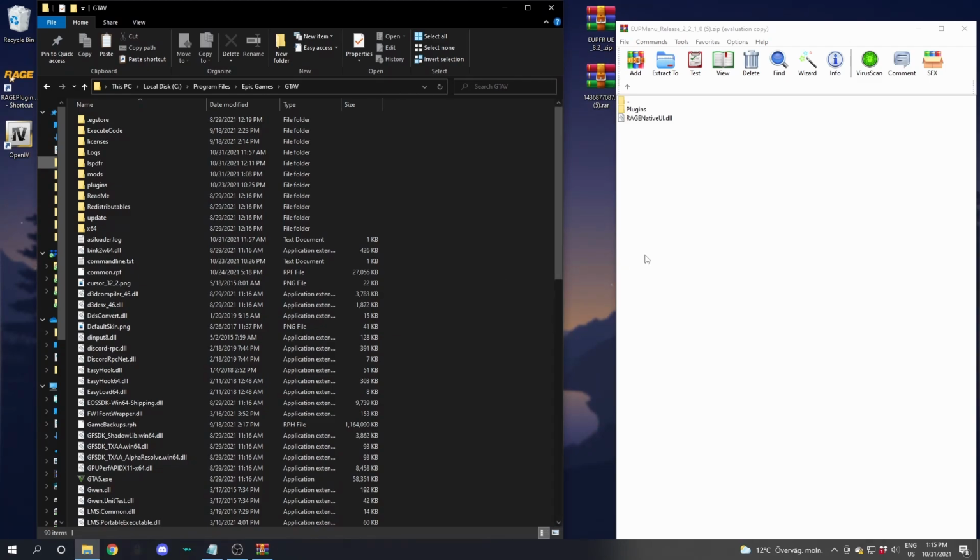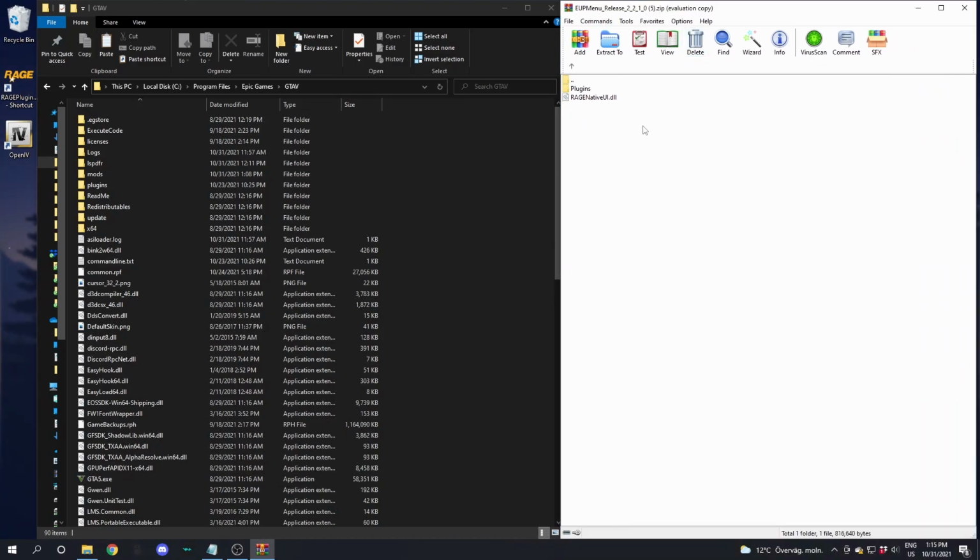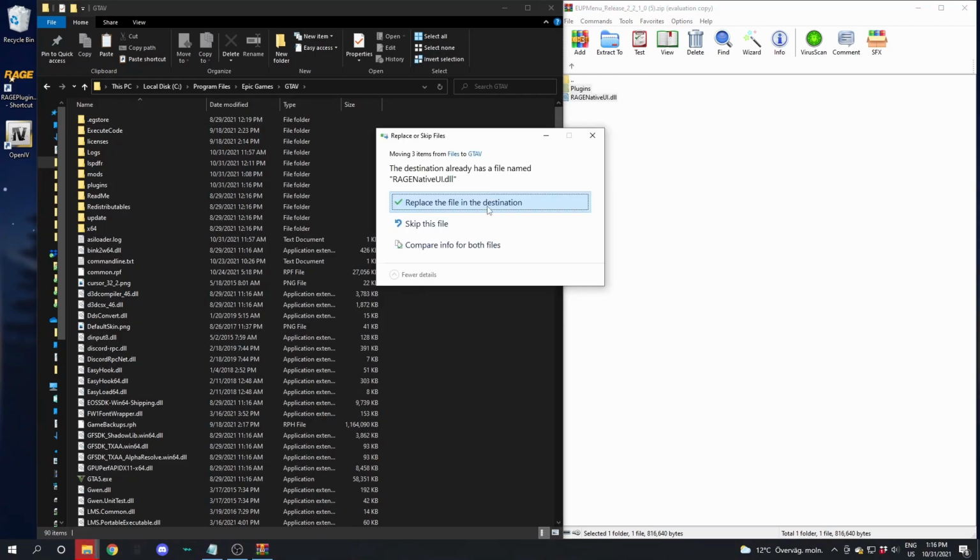So go ahead and open your GTA 5 directory. If you don't know how to open it, there will be a link in the description on how to open your GTA 5 directory. The thing you want to do is hold the left mouse button under these two things and drag around them, and you'll see this blue box. Drag it over these two so they get highlighted in blue. Then hold the left mouse button over them, then release them in the blank space of your GTA 5 directory. And it may ask you to replace the file and destination, then click replace the file and destination.